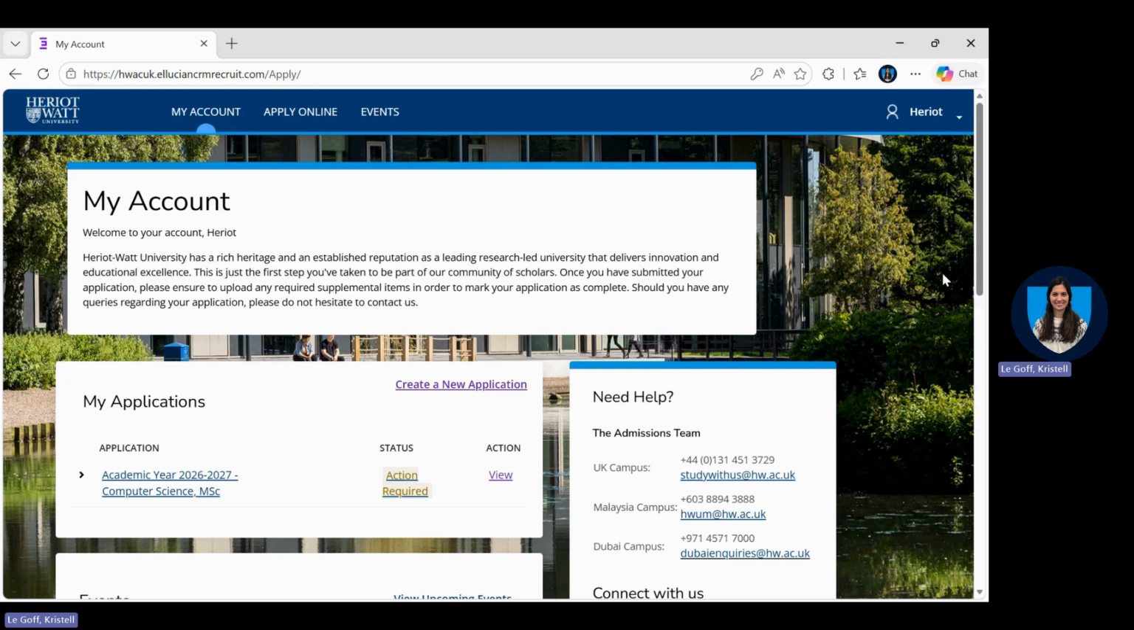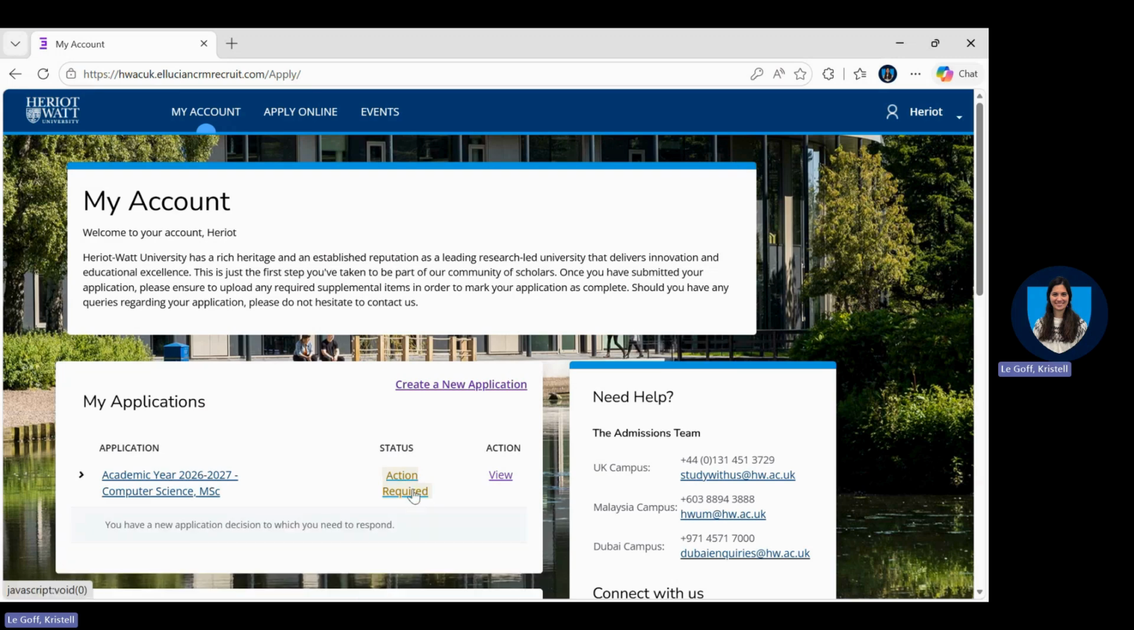Okay, so you have submitted your application, you got an email from the admissions team saying they have an update on your application and they asked you to sign back in. So you've followed the link, you've put in the login information, and you're taken back to your page here. So you can see that there's an action required. If we click on it, you can see that there is an application decision to which you need to respond. I'm going to go ahead and go to View.